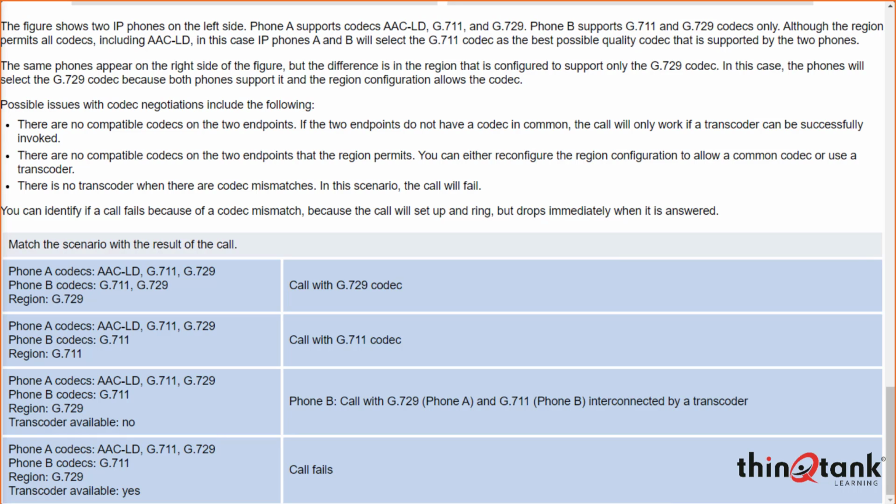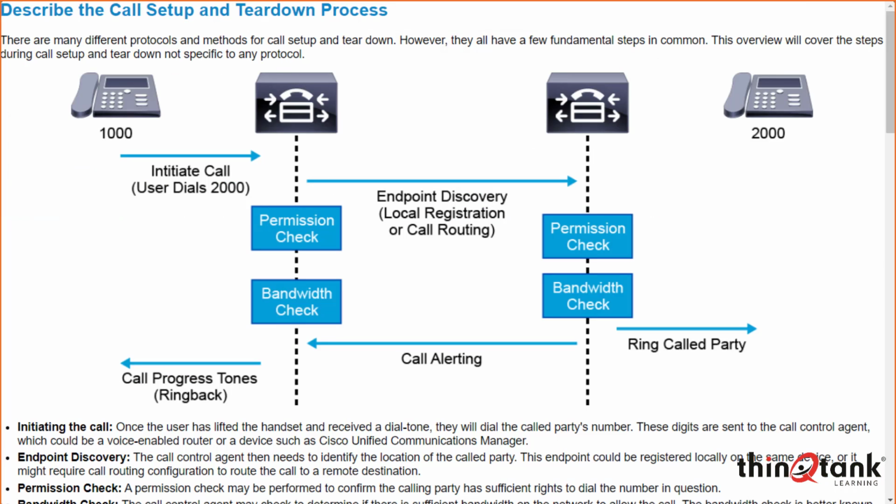All right. So the next section we're going to talk about is basically just the call setup process and call teardown process, depending on the type of phone or device we have. There are actually, like you've already seen in our discussion, different types of protocols that we can use as a call control protocol. But fundamentally, most of these protocols have similar steps when it comes to actually setting up and tearing down the call. And this diagram depicts that particular process.